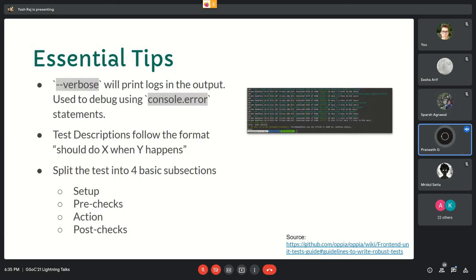You can get more information on how to write robust tests in the front-end test guide in the wiki. The link is present in the bottom right corner. We'll also add more guidelines at the end of the milestone to help future developers. Next slide, please.